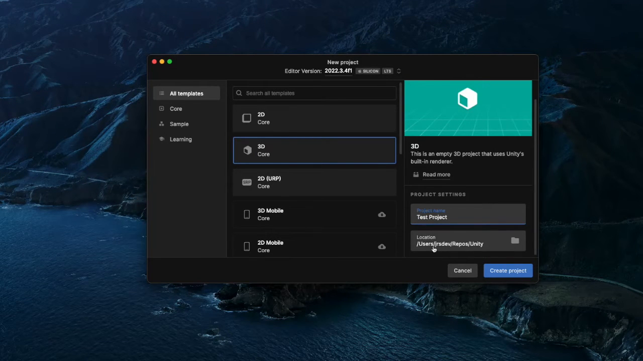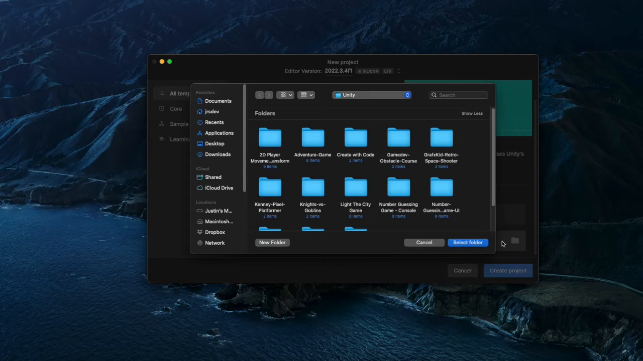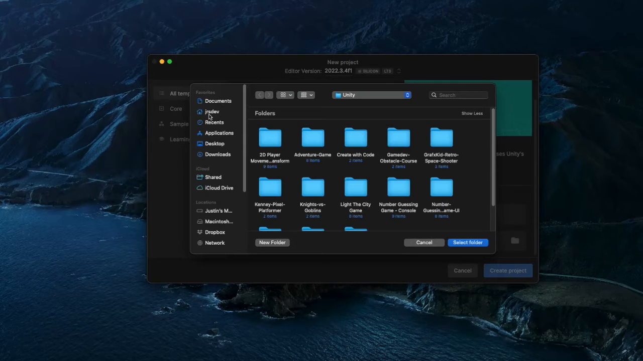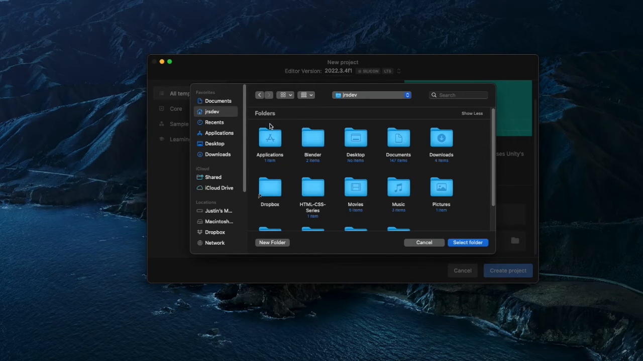The location. I've already created a specific location for all my Unity projects. This may be different for you for the location. I'm going to go ahead and click on the folder here to go to the File Explorer. And normally you're going to have a different location that you want to put your projects in. I already created a Unity folder for all the different Unity projects that I have created. You may have this home icon, which I'd recommend to go ahead and put your projects there.